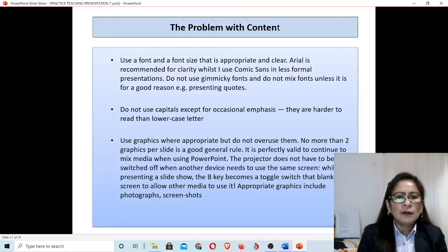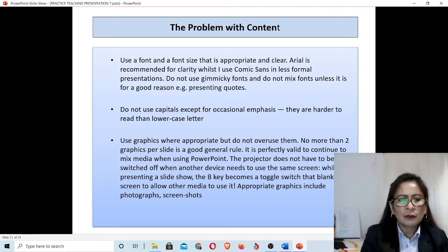Use a font and a font size that is appropriate and clear. Arial is recommended for clarity, whilst Comic Sans is less formal for presentation. Do not use gimmicky fonts and do not mix fonts unless it is for good reasons, such as presenting quotes. Do not use capitals except for occasional emphasis. They are harder to read than lowercase letters.